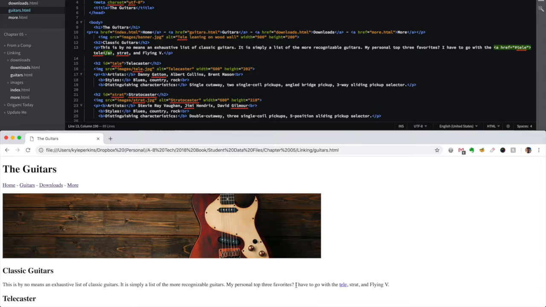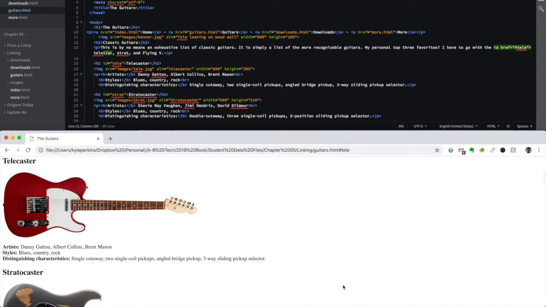So down here I have the Tele, Strat and Flying V. You notice that tele is now underscored in blue. So if we click on it, you notice that the page automatically jumps to the Telecaster guitar. Okay, so we're on the right track. Let's continue working with the rest of the code and having the other items linked as well.